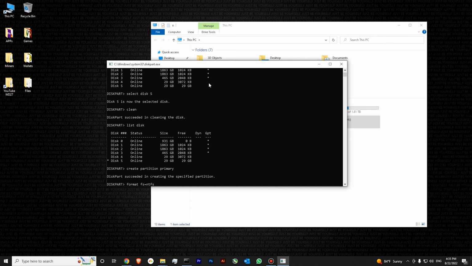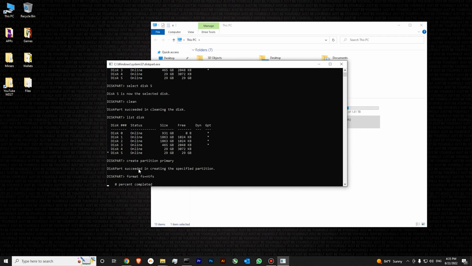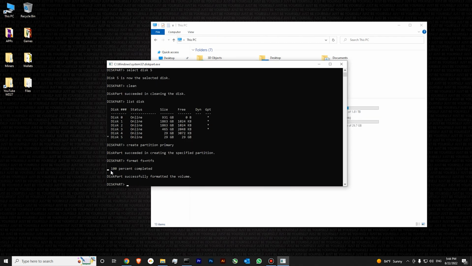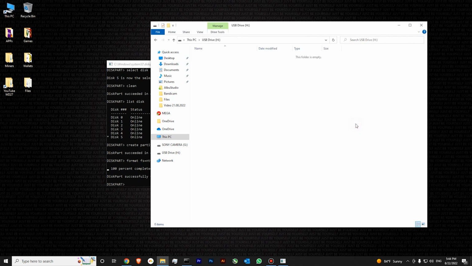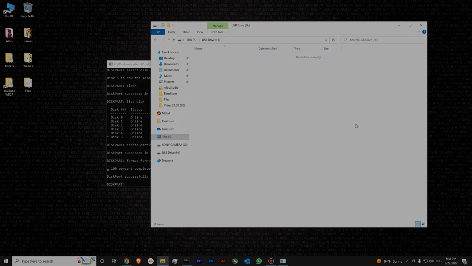Now we can hit enter and the format process will start. You can see the percentage of our format completion over here. After 20 minutes, we have successfully formatted our volume. And in my PC section, you can see that our USB drive has a full capacity and is fully usable for anything you need it to be.